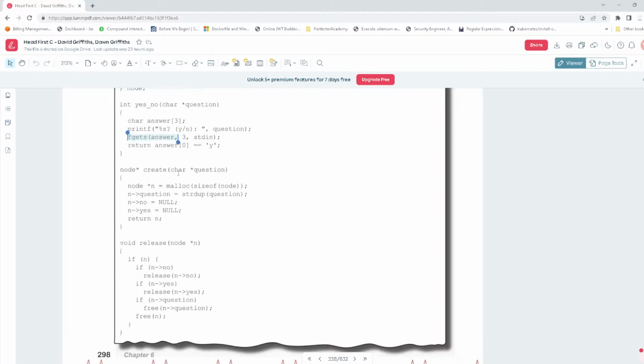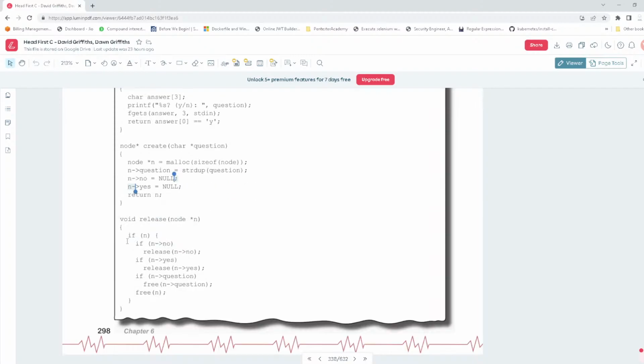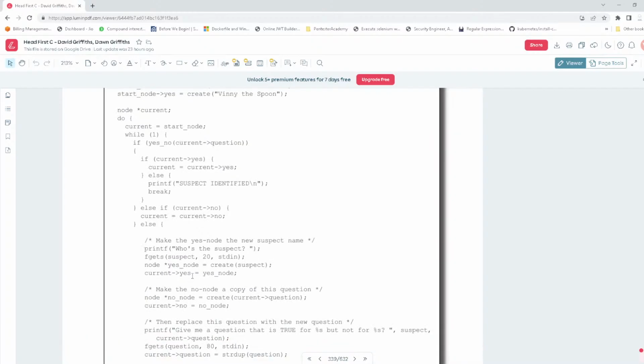Then node create takes a pointer to a question and returns a pointer. It mallocs sizeof(node), sets the question, and sets yes and no to NULL. Then release: if n, then it releases the no pointer and the yes pointer, and it releases the question, and then it releases the node itself. Correct.